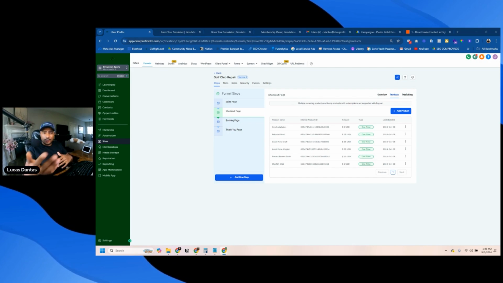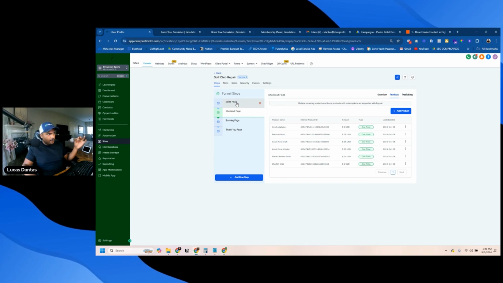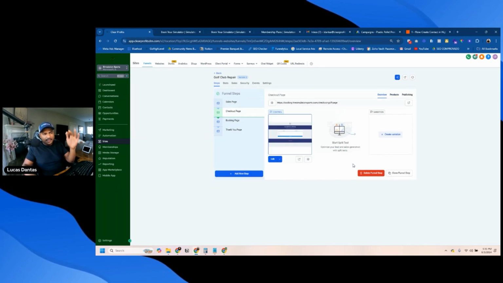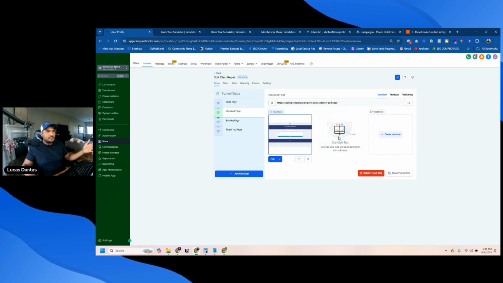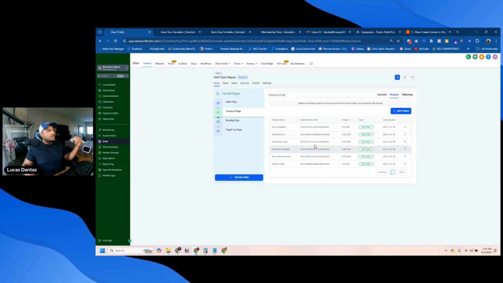Now we can create the recurring products. But before that, I'm going to showcase other funnels we have built so you can see the differences between them. So right here, it's the golf club repair funnel. This is for several services. This is all one-time services. So there's no recurring products here. And the way we do it is on the checkout page, we go to the product section, the products tab right here, and then we add each one of the products that we want to add to the checkout page.